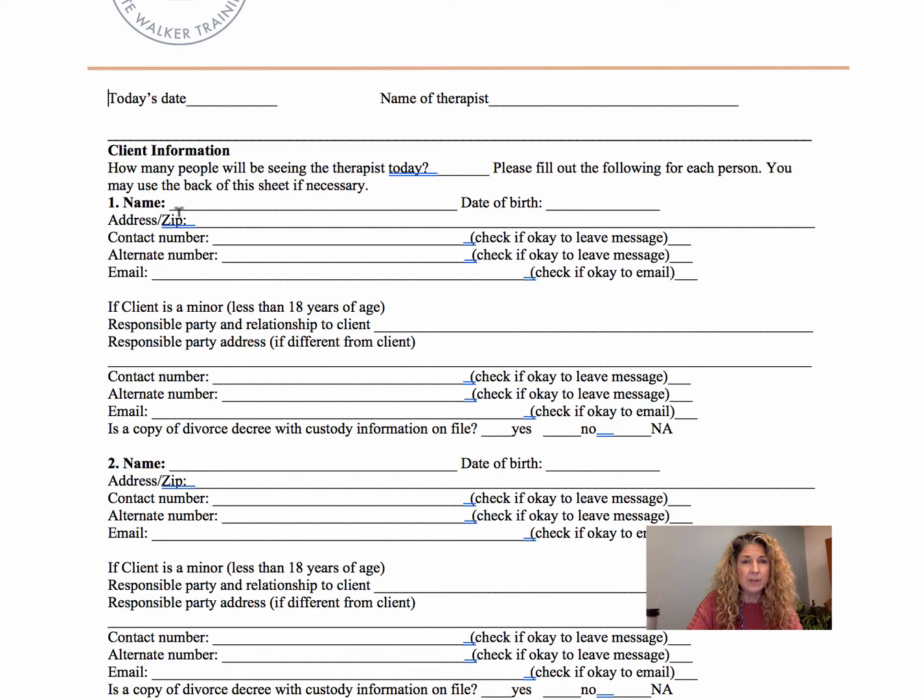Client information: how many people will be seeing the therapist today. Since I'm a marriage and family therapist, I could have one person, I could have 5 people in the room. So that lets me know what to plan for, how many chairs to put out, that kind of thing. Name, date of birth, and then of course, you're only seeing part of it, but this is line 1, this is line 2, and then we can put more information on the back.